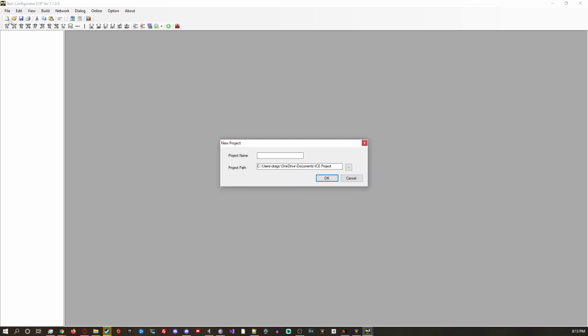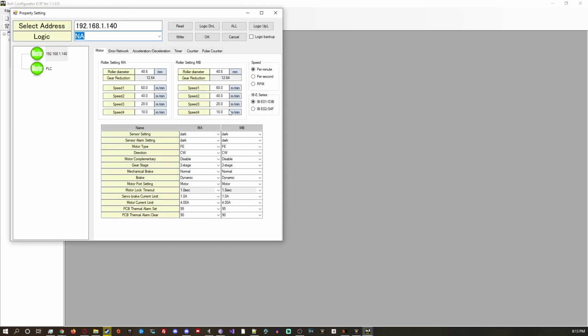Make a new project, expand it, devices, right click, add, and we're going to type 140. And now we have device 140. So to pull the config and logic off of an old device, you want to click on properties and hit read.